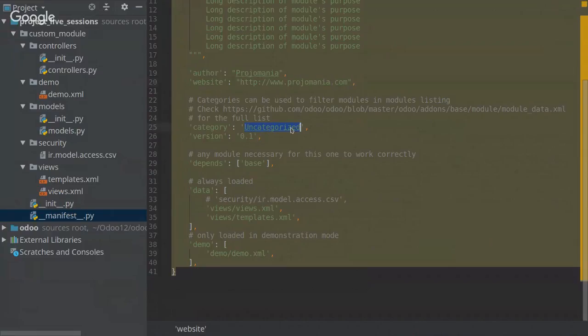Okay, you can of course add the category of your module and its version, which is really important to understand how to add the version for your module. And these dependencies are the technical names of the modules that are needed for your module to work correctly, and you can find this here, any module necessary for this one to work correctly. Okay, here are the data.